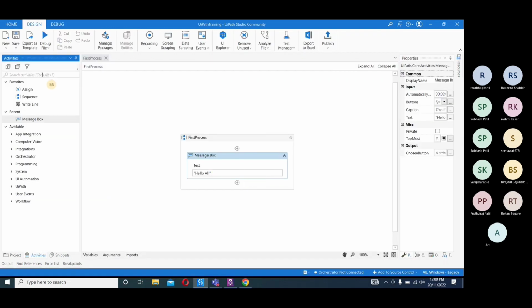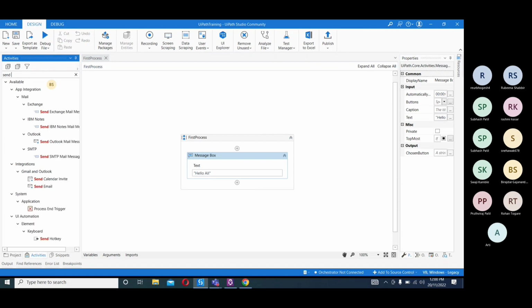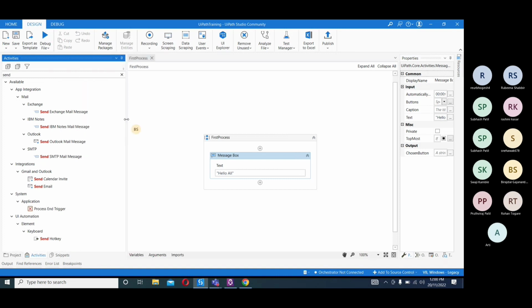If somebody wants to send an email, suppose I want to send an email, or want to read emails, you should have an activity for that. So we have Exchange, IBM Notes, Outlook, SMTP. I think these are very new terminology for people. Have you heard of Outlook? Of course, most people have heard about this.